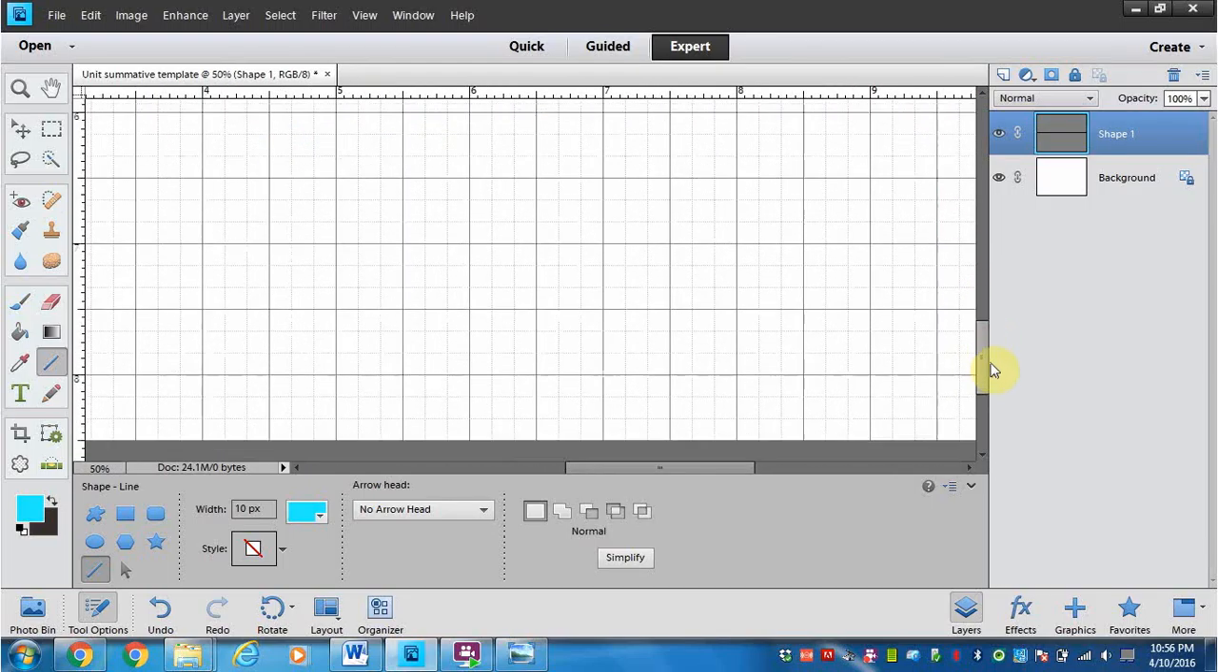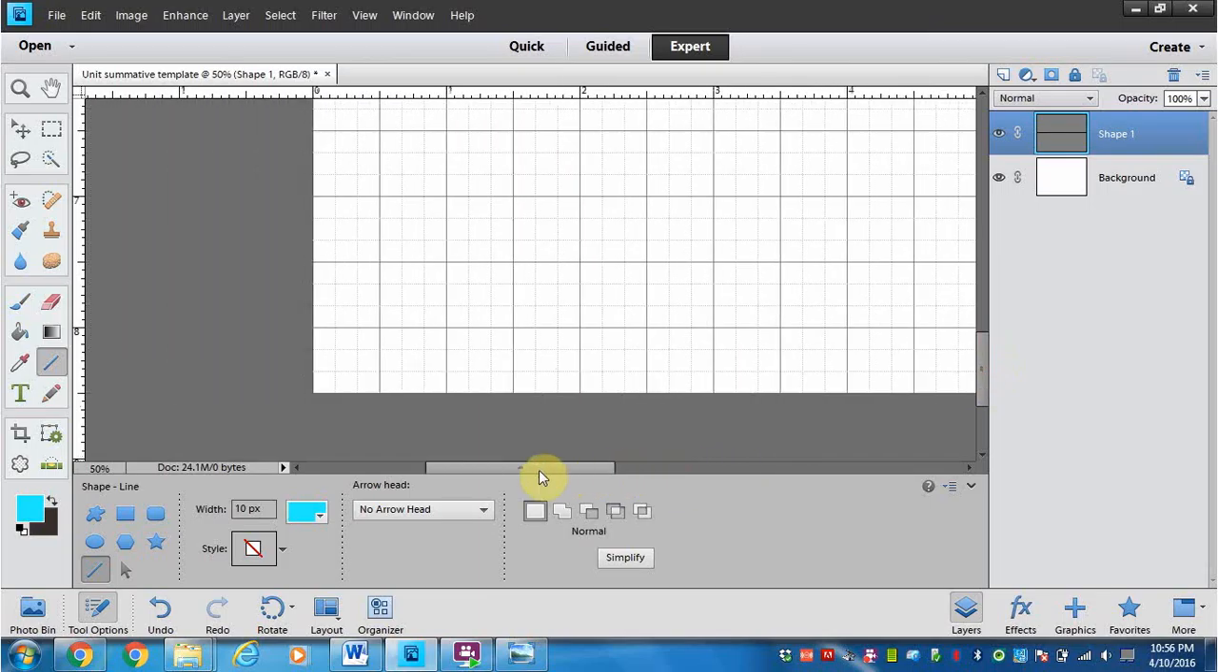Now, each one of these squares is a half inch. We want to make sure that when we print, we're going to have a ½ inch of white space all around the edges here. So we're not going to start right against the edge. We want to have a ½ inch of white space.